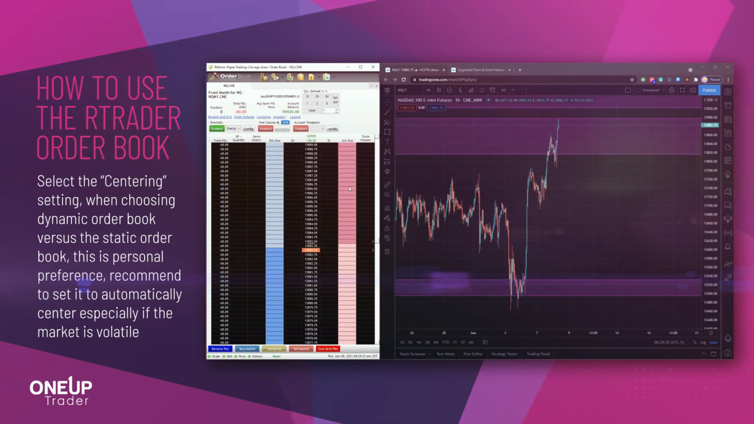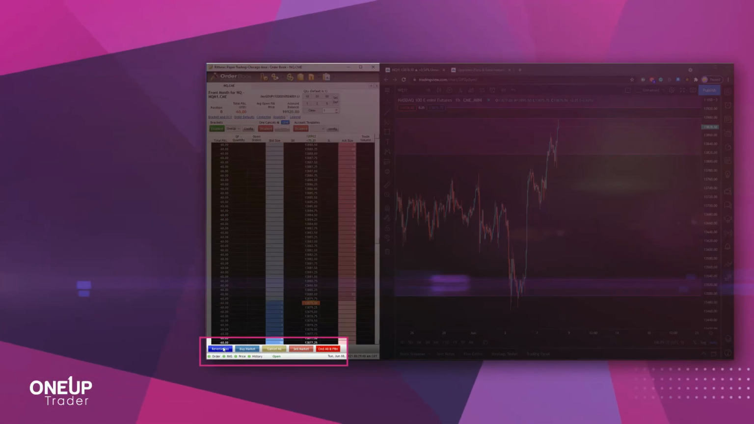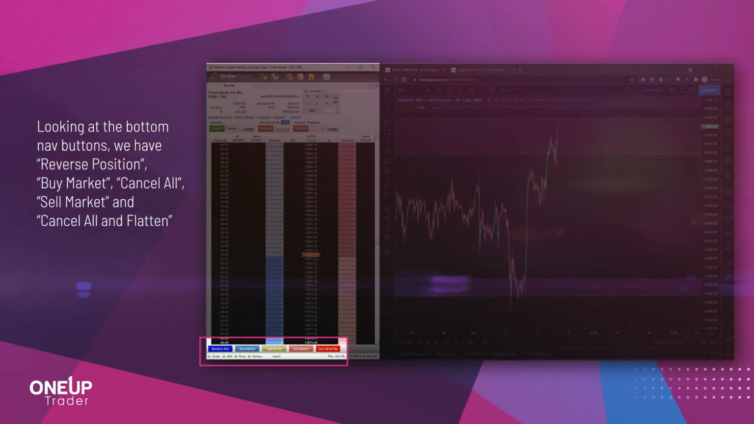Here's another thing that we need to look at before moving into the actual order book price levels, ask size and bid size itself, which is these bottom buttons. They speak for themselves, but they are still important. Reverse position, of course, will reverse your position. Buy market, sell market, you know exactly what those do. Cancel all is going to cancel any orders that you have in the market, but it's not going to cancel your position. Cancel all and flatten is when you're ready to get out of the trade no matter what. It is going to flatten the entire account for that specific market that you are trading.